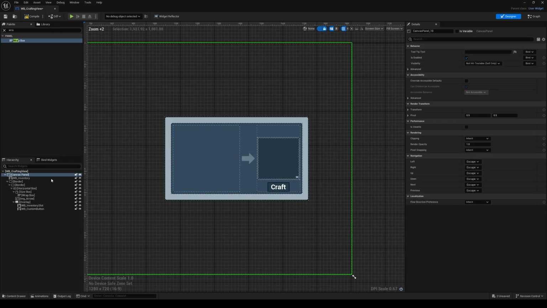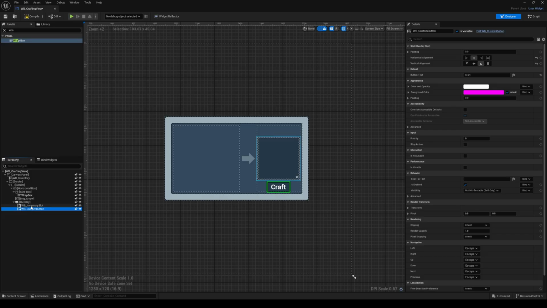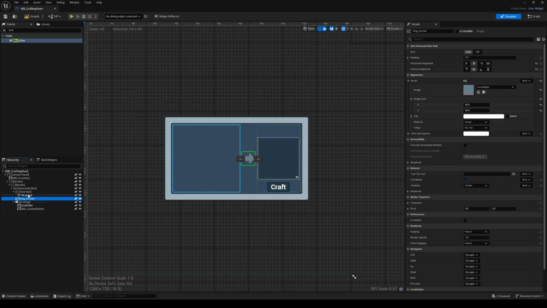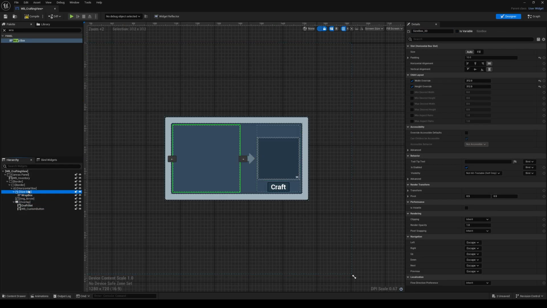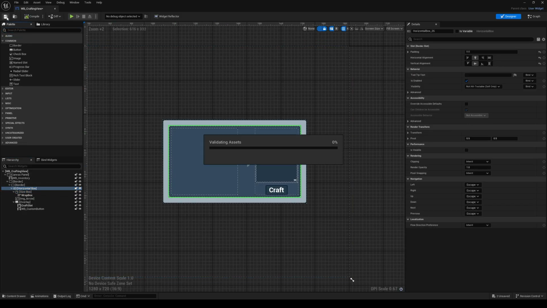So with that, let's click on the wrap box and let's just call it wrap box, make it variable. This is okay. This is okay. Let's just call it craft slot. And I think we're okay to go ahead. So let's compile and save that.